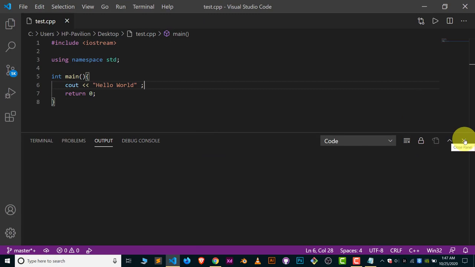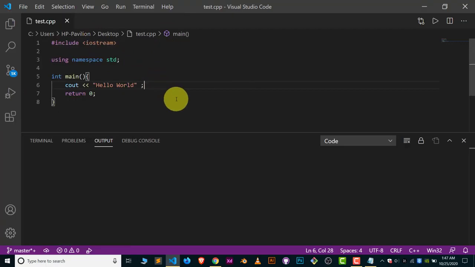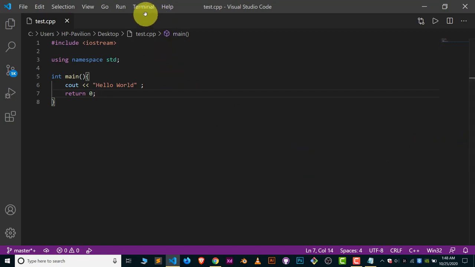After this, let me just run the code, and make sure you also add this extension which is called Code Runner. Download this extension in your Visual Studio, Code Runner, and you can also add extra extensions like C or C++ IntelliSense. After this, just click on this run option, and here you go. There you can see it's running now. We got the output.